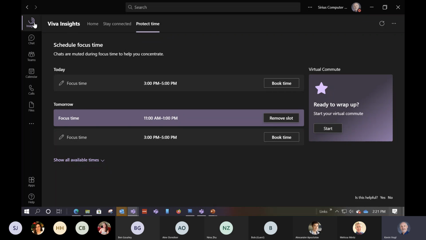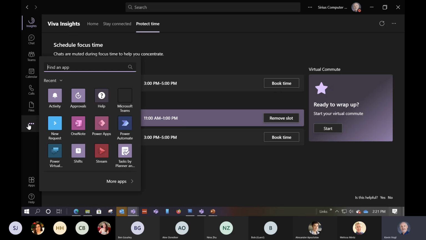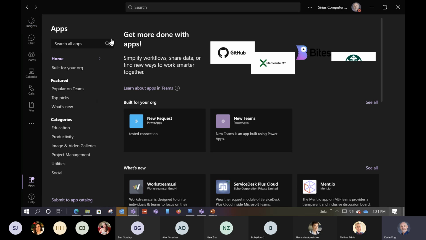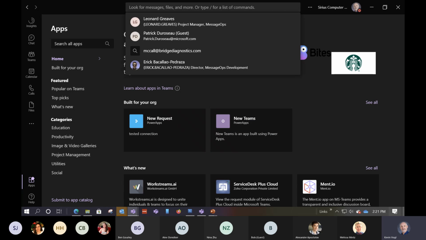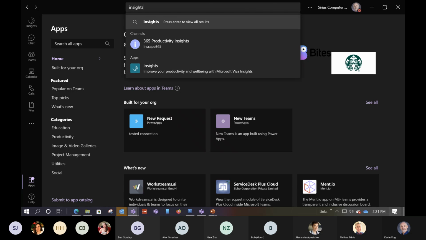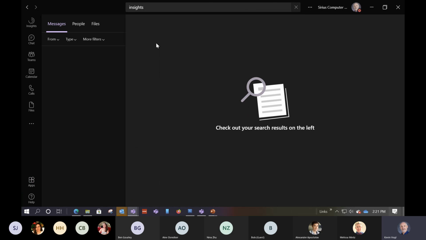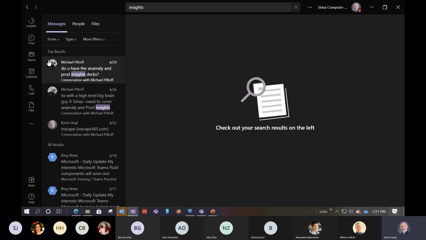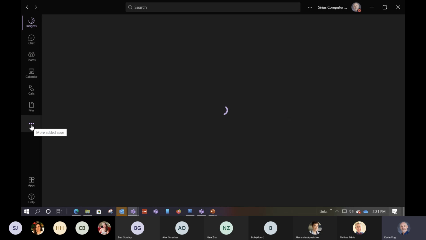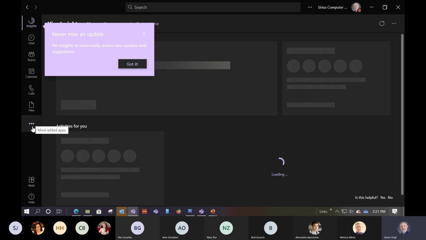And to add Insights, which is free, doesn't cost anything, all you have to do is go here and go into more apps, type in Insights up here in the search engine, and Insights will pop up here. So if I do it, and there it is. So very easy to do, and add it to your menu here. Piece of cake. It's the way I did it.